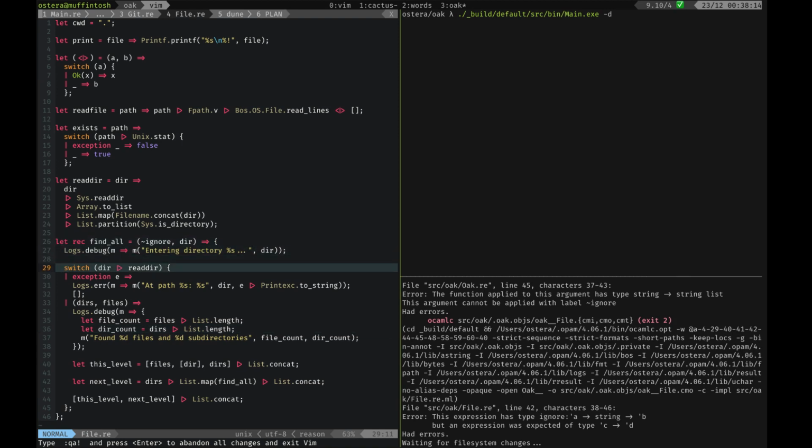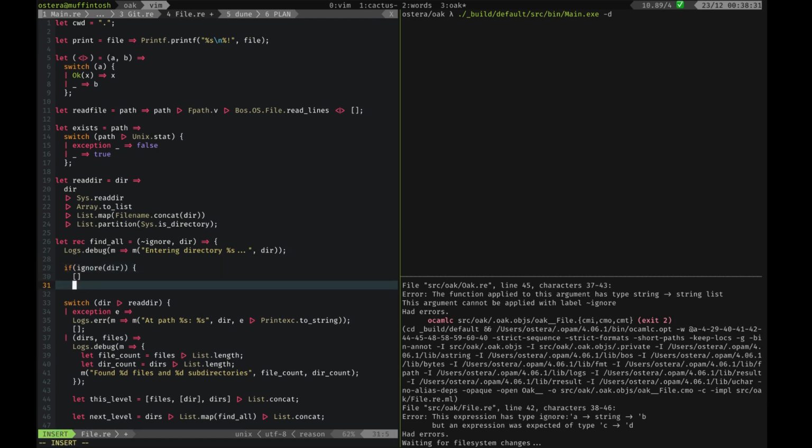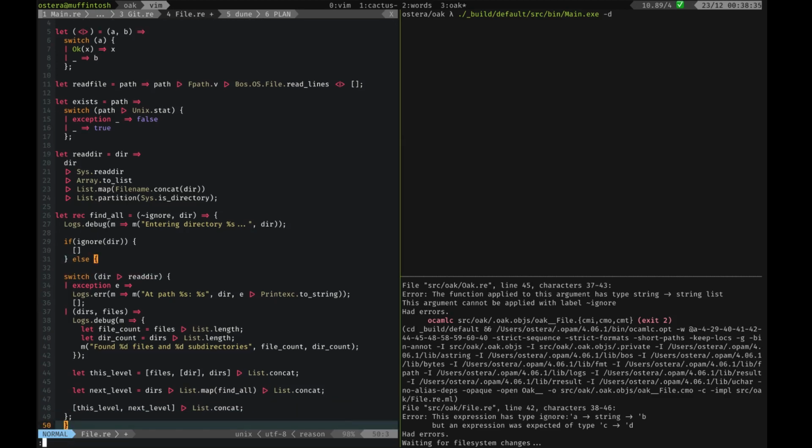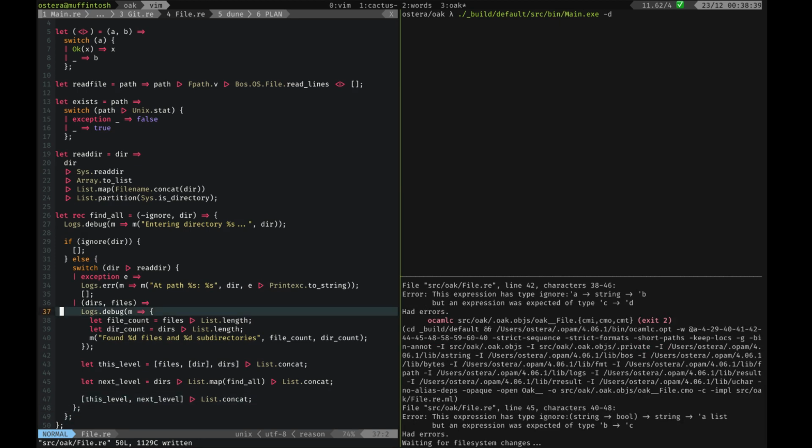And then what we will do is we will do switch. Well, I mean, we can do an if as well. If the ignore function on dir returns true, right? Then we'll just return an empty list. That's our base recursion case. Otherwise, we can return whatever this is. Cool.